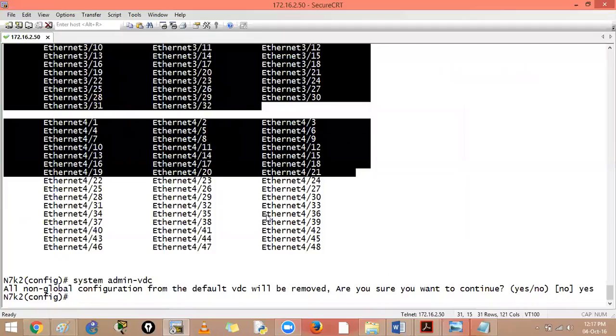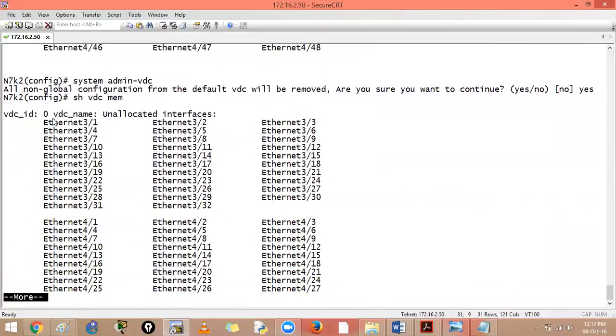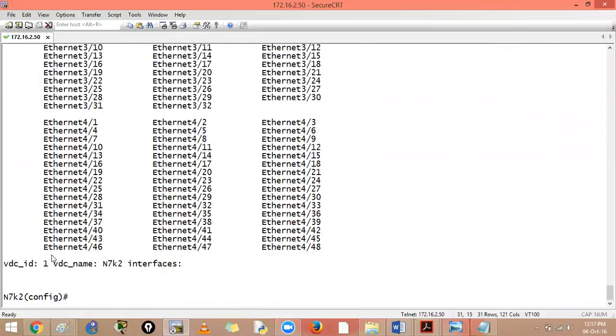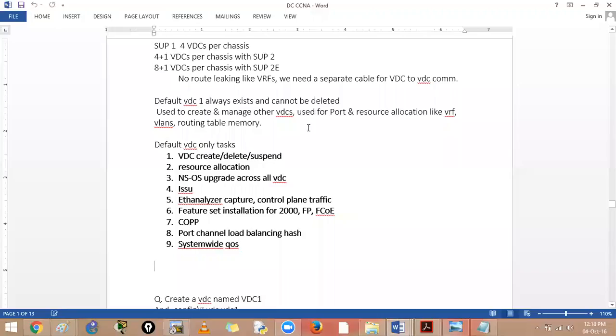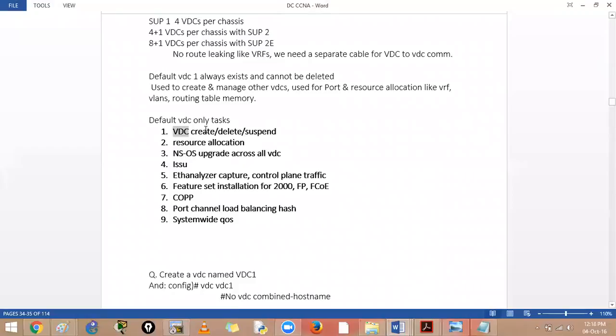So let's go back, and here, see, show VDC membership. If I say, see, all the interfaces are moved back to unallocated interfaces. And this guy will not have any interface. Although he is the admin VDC, he will not have any ports to him. These are the tasks that can be performed from your default VDC. Like you can create a VDC, or you can delete or suspend a VDC. So if some tenant is not paying you well, you can suspend his VDC also. You can allocate those resources.